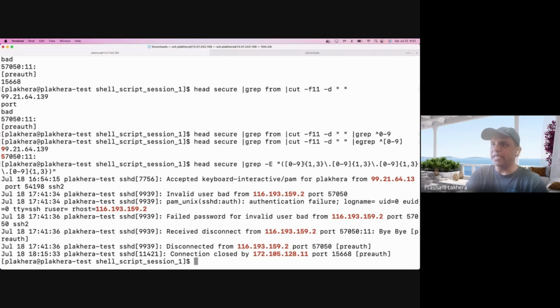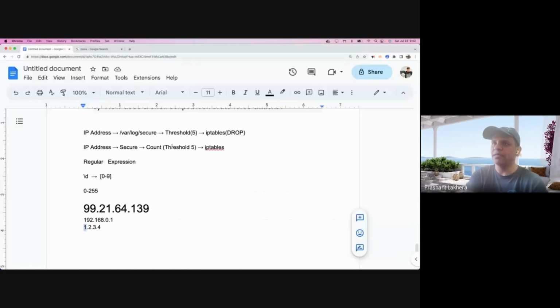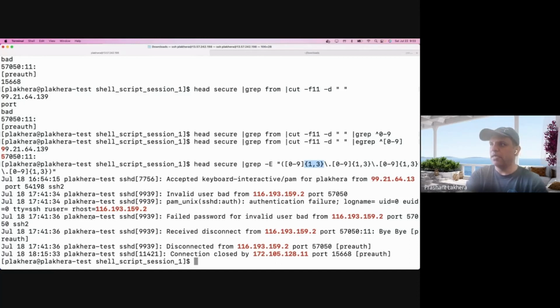So we started with this character class 0 to 9, which matches anything from 0 to 9. We know the IP address can be repeated 1 time, 2 times, or up to 3 digits over here. And then because dot has a special meaning, we escaped it and we repeated it 3 times. And then we find the IP address, right?